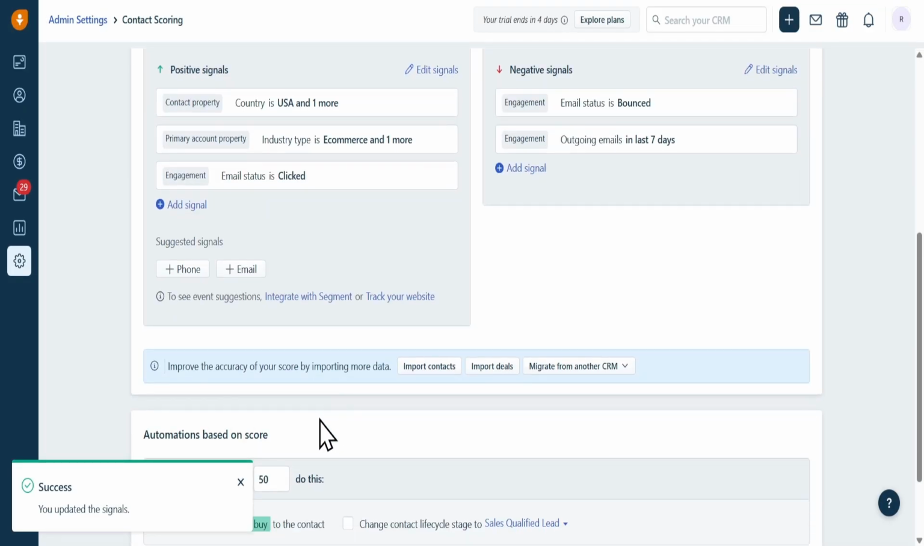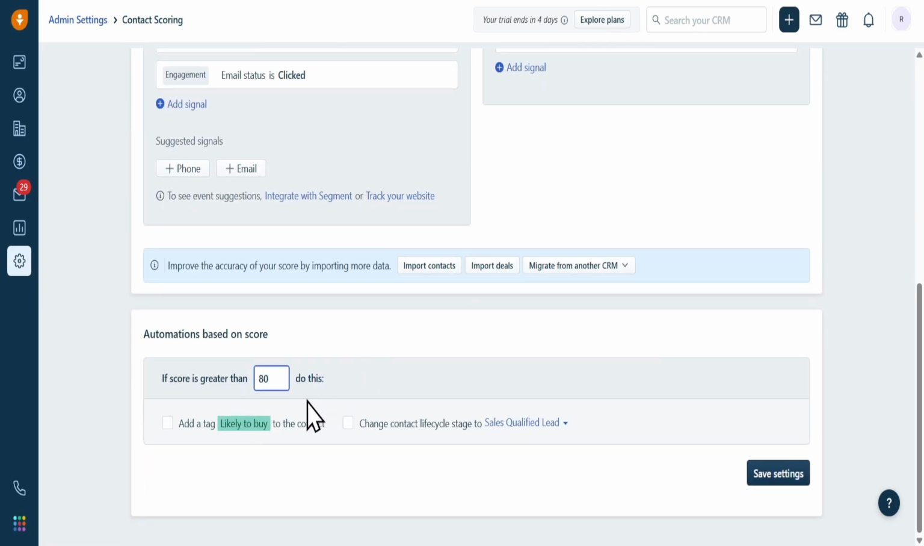Then choose the action to change the contact lifecycle stage to Sales Qualified Lead. This helps automate handoff when a contact reaches a strong score. Finally, click Save Settings.